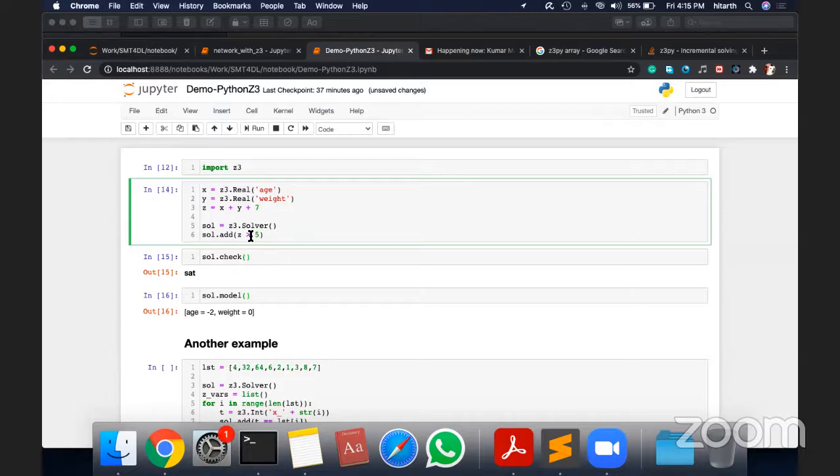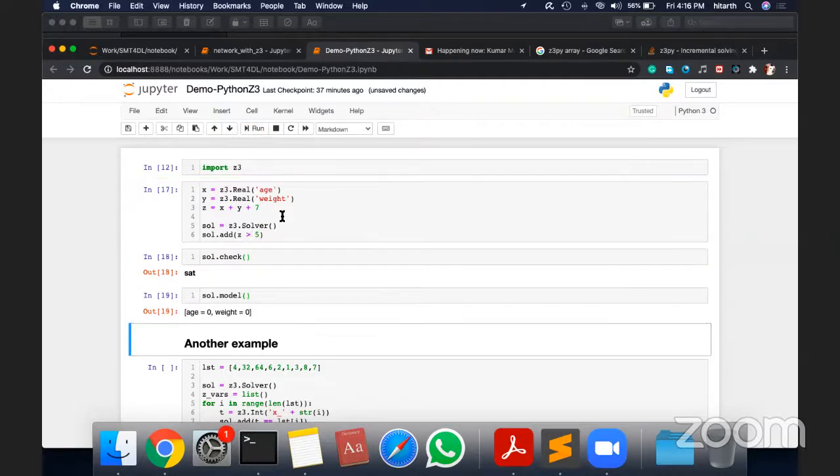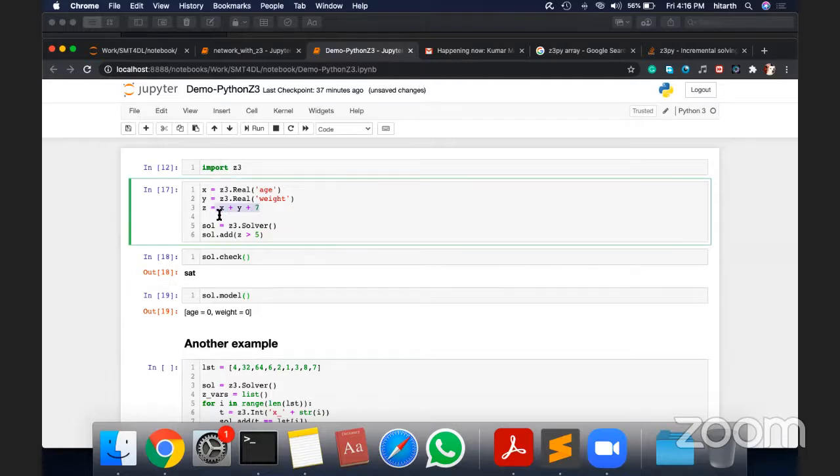Almost most of the operators, like arithmetic operators plus, minus, divide, multiply, and greater than, smaller than, all of these logical operators, they are overloaded, for the sake of convenience. So now you see, it's giving age 0 and weight 0, of course, because plus 7 is there.